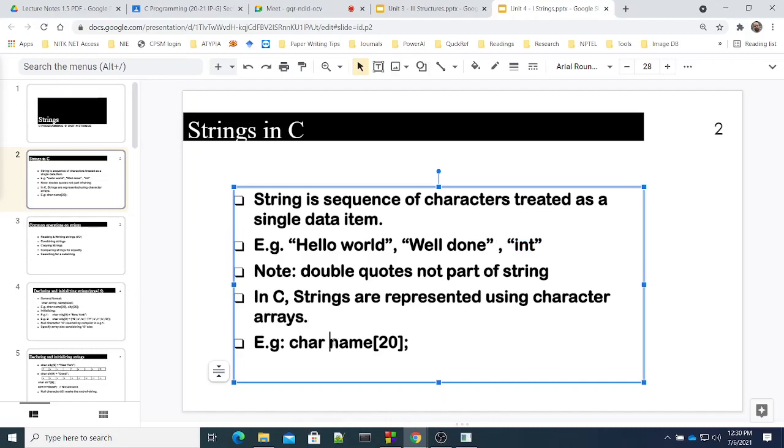Now how do we store? We create character arrays. Char, space, name of the array. So now in this character array we can store up to 20 characters, right? The size of the array is 20 characters. So a string as long as 20 characters can be stored in this essentially.